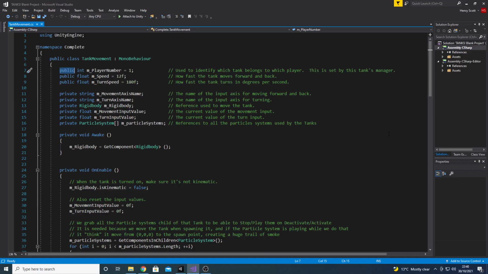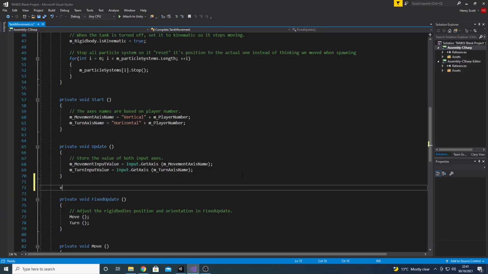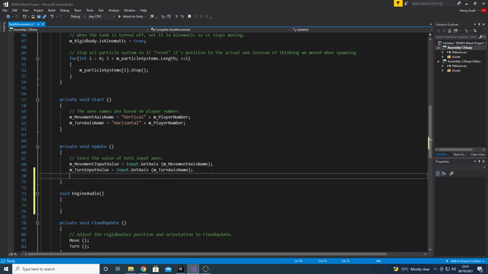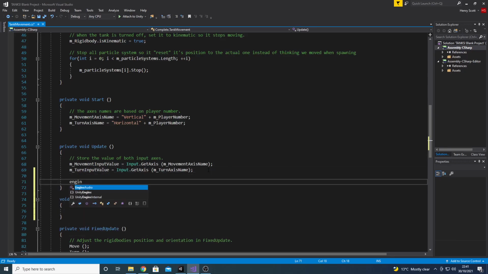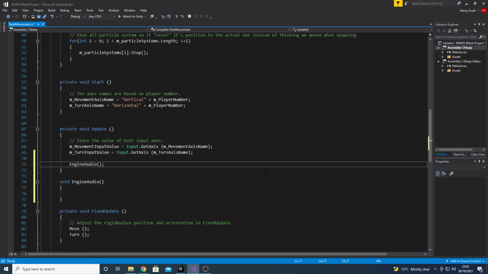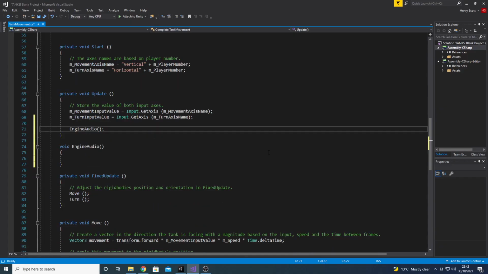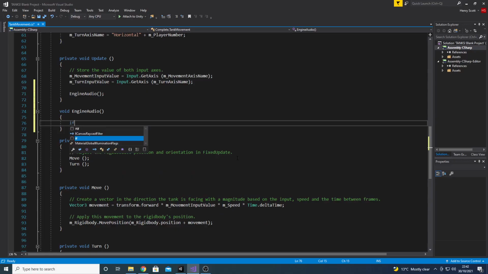So with all of this in mind, how would I start my script? Well, first I'm going to create a new function which I'll use to control my audio, and I'll call it EngineAudio. I'll then call it inside of the Update function so that it runs on every frame. Of course, I could just write my code in the Update function directly, but for the sake of organization, I'll use my new function. Next comes an if statement.